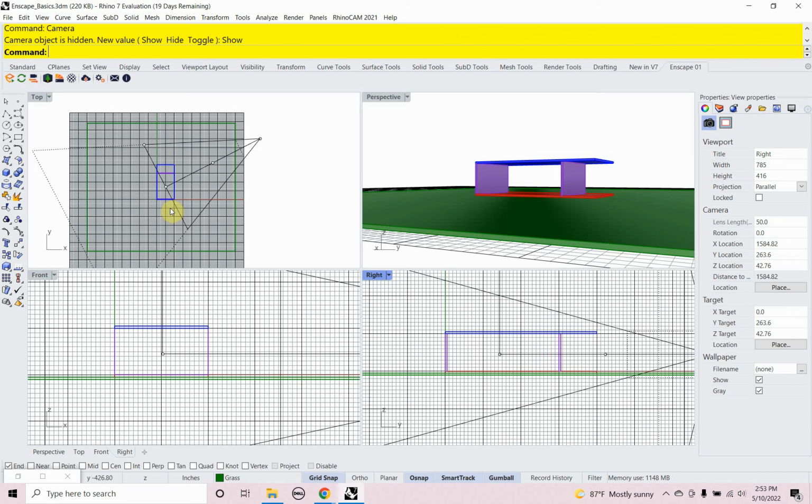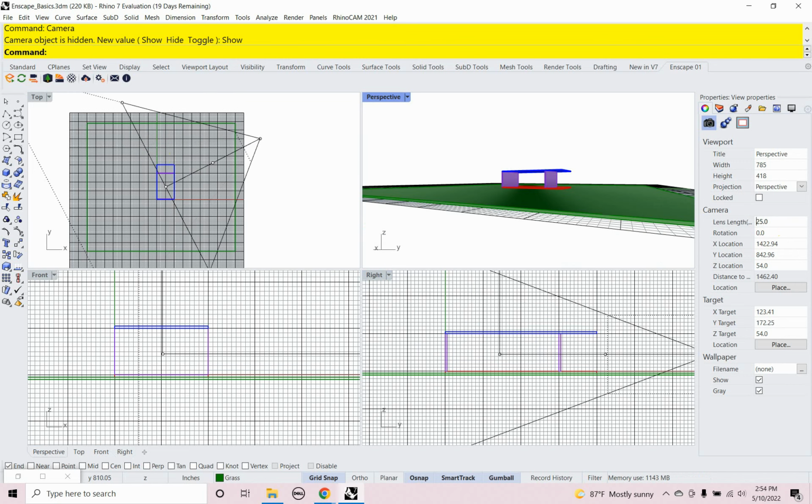I also want to change it to a wider angle. So here in my top viewport, I want to change this angle to be wider. So that's something you do through the lens length. So I'm going to make the lens length, I'm going to do that for the perspective view. I'm going to make the lens length 25. Okay, I'm getting a nice dramatic wide angle then.